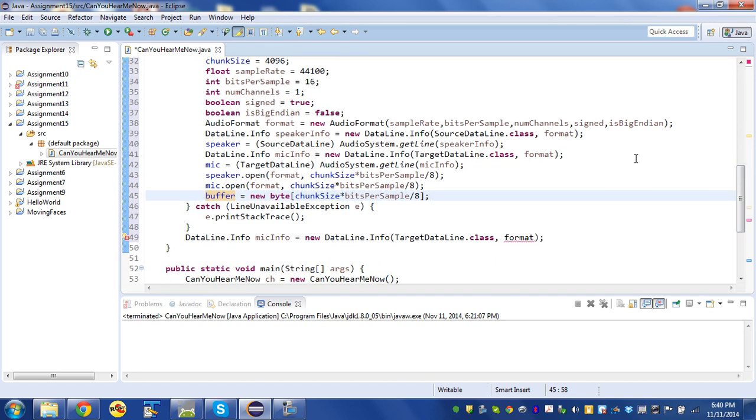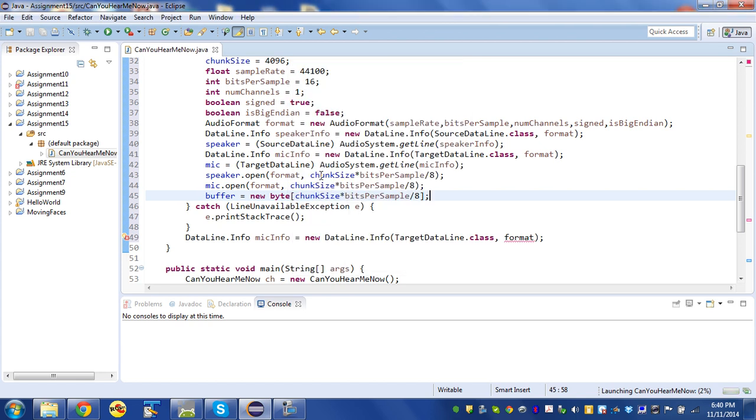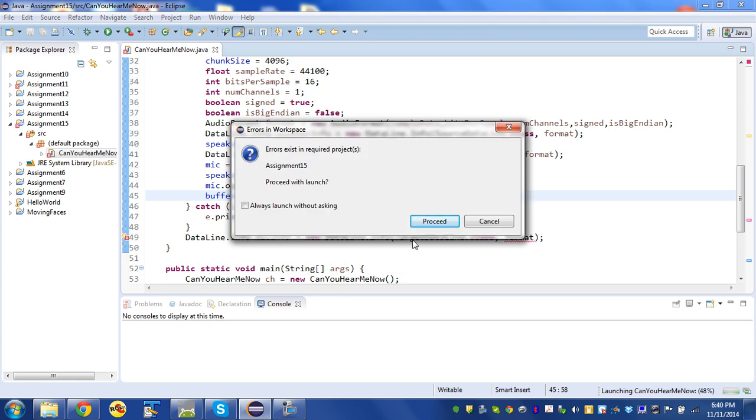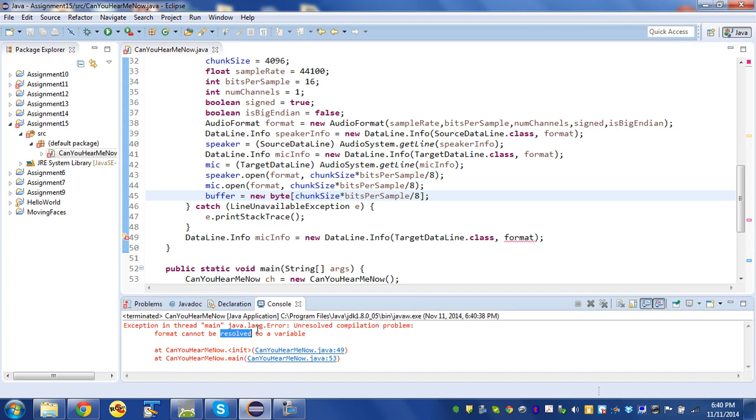I'm going to put the next part into the next video. At this point, it will compile and run, but not do anything different than it did before. So that's opening the, whoa. Well, we'll worry about that in the next video. So that's opening the mic and the speaker.